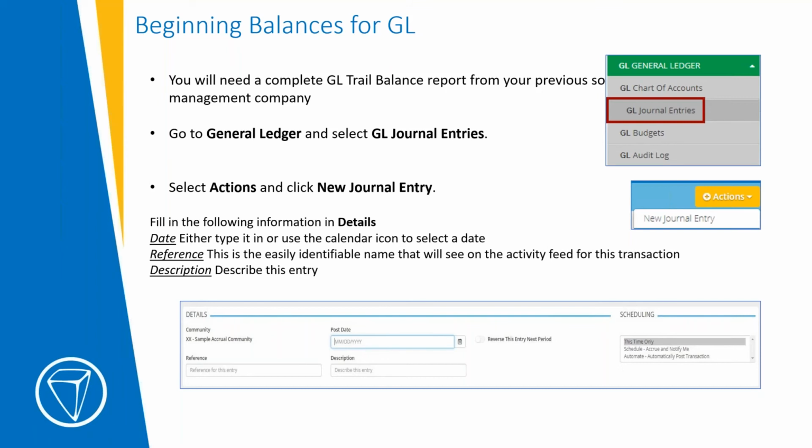The description, now it looks like a small space to type in, but I guarantee you I've added 4 of the alphabet in there and it lets you keep on typing. So put as much detail as you can. This journal entry is the beginning balance of the accounts that I got from so-and-so's management company, from this report and this software they were using. As much detail as you can.